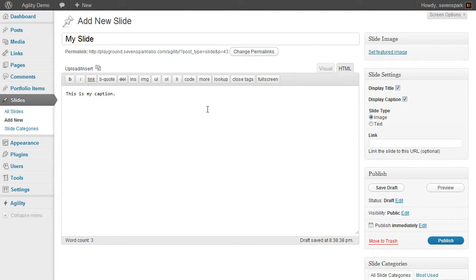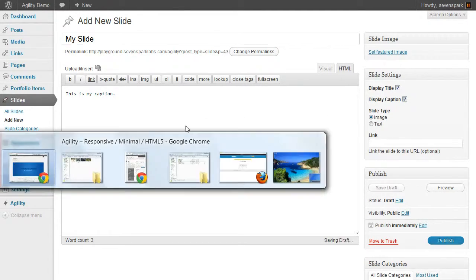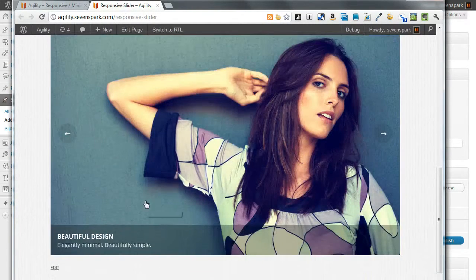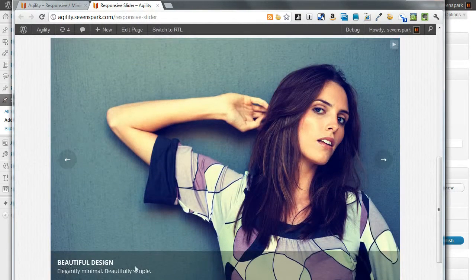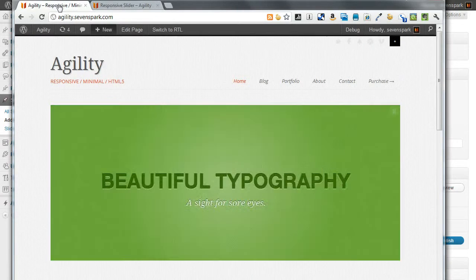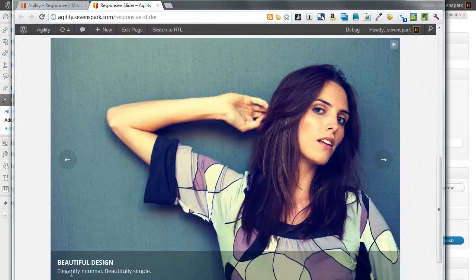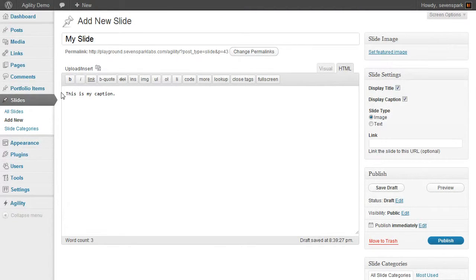If you were to enable the title and the caption, your slides end up with a caption on the bottom of them here in an overlay. So beautiful design would be the title, and elegantly minimal, beautifully simple would be what appears in the content area. So you can turn one or both of those on or off.